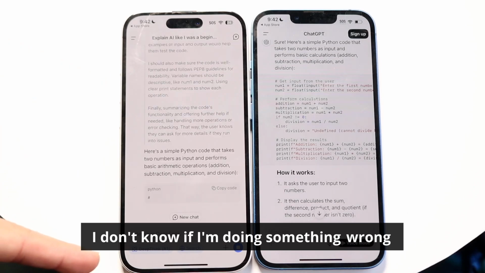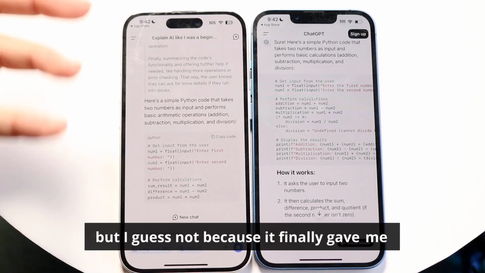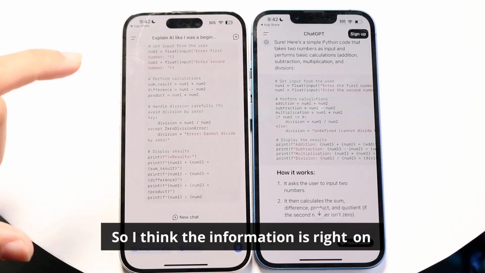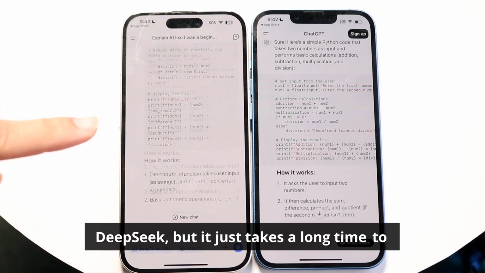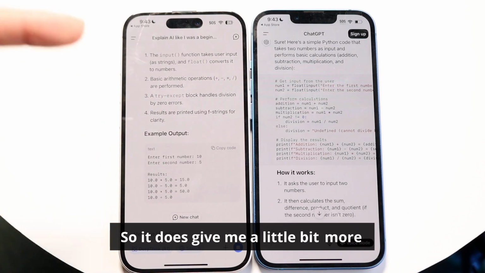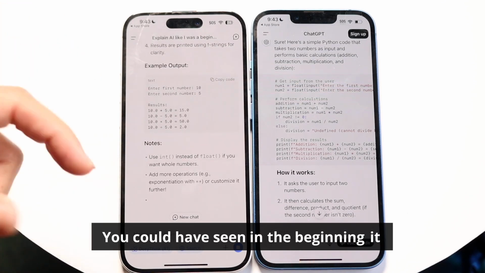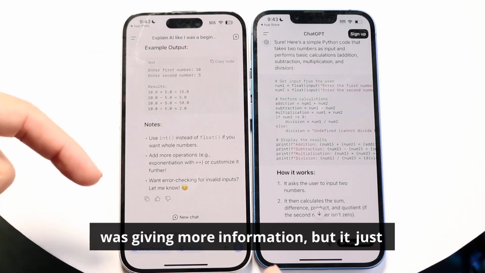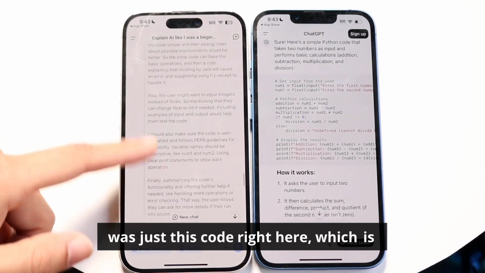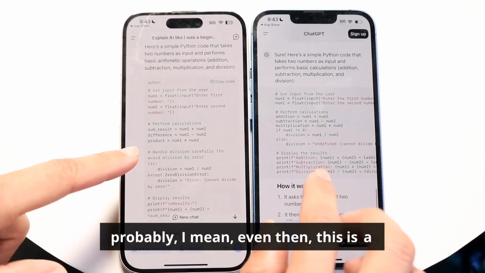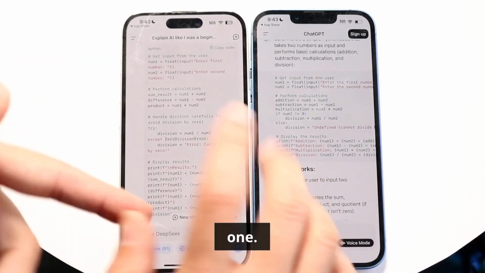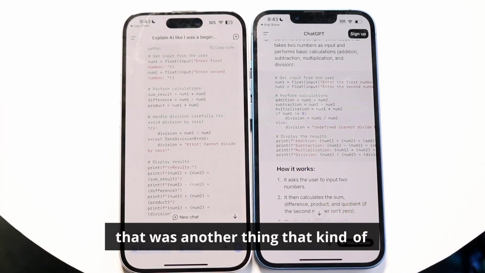I don't know if I'm doing something wrong, if these prompts aren't supposed to be, but I guess not, because it finally gave me the code at the end. So I think the information is right on DeepSeek, but it just takes a long time to get there sometimes, right? So it does give me a little bit more information here and there. Like you could have seen in the beginning, it was giving more information, but it just takes a long time to get to the point where in reality, all I needed was just this code right here, which is probably, even then, this is more code than this one. Maybe they both work, or I don't know, but that was another thing that happened.